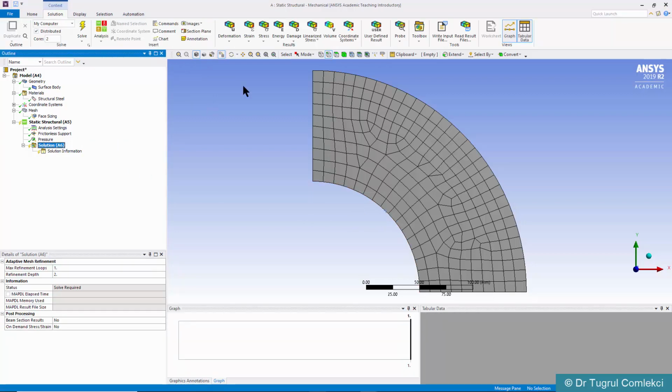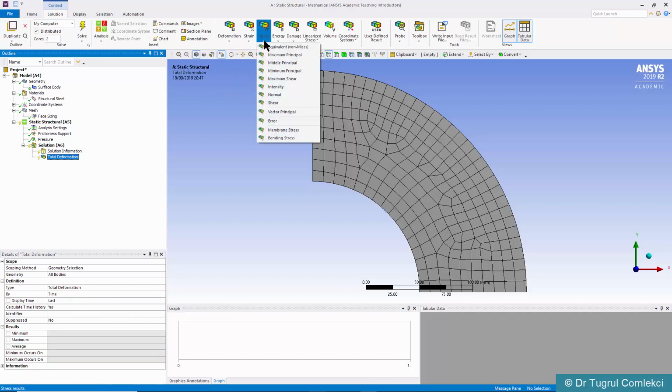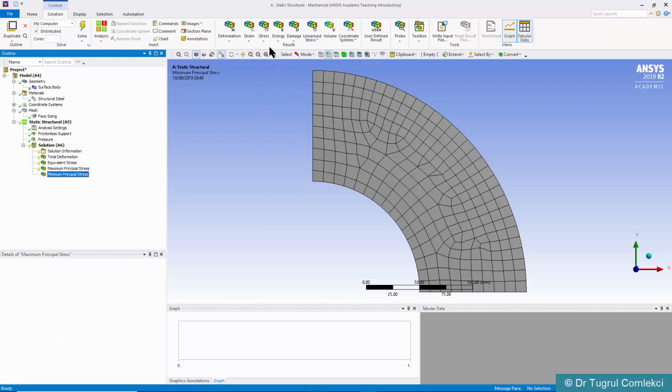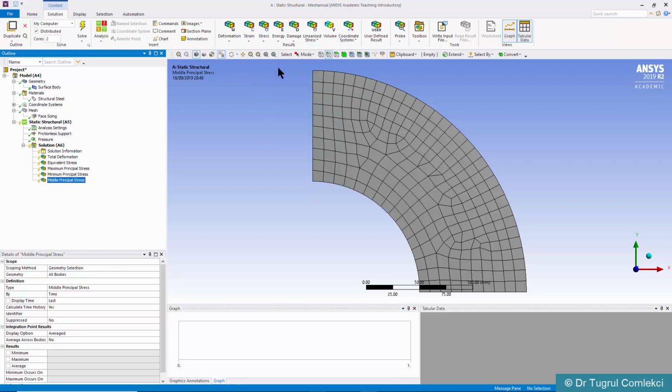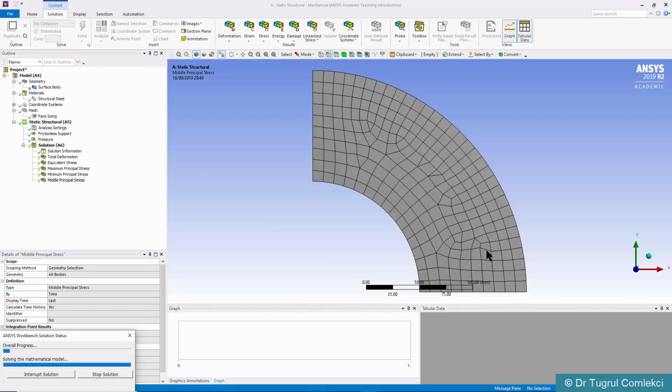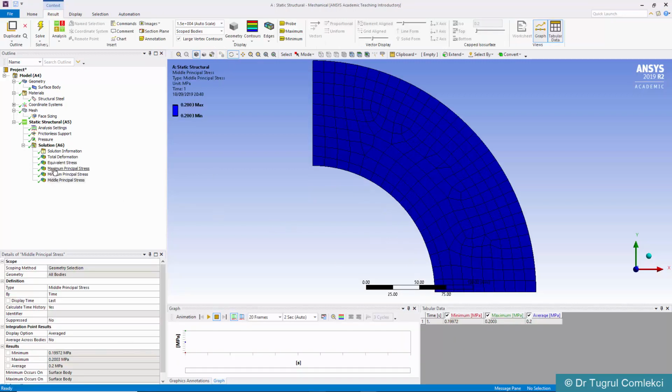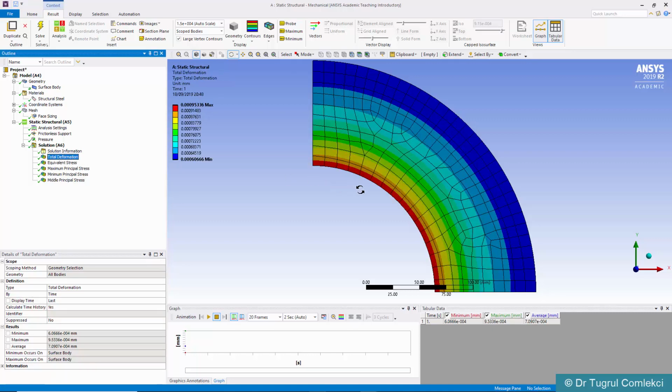For solution, we need to define what items we want to see as results. So total deformation and equivalent stress, as well as maximum principal, minimum principal, and middle principal are of interest. We can click on solve, and that takes a few seconds to solve this particular problem. The total deformation is a very small value, 0.0009 millimeters. So it's effectively about 1 micron, because the applied load is very small, and this is a very large stiff steel structure.